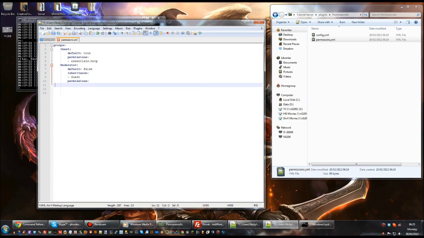And we'll just add one for the purpose of this. We'll add essentials.god, which gives them God mode simply. And we'll add one more group. Admin, and again we're just repeating what we've got above here. Default false, inheritance, and again these guys are going to inherit from moderators, a moderator, sorry, and then permissions.